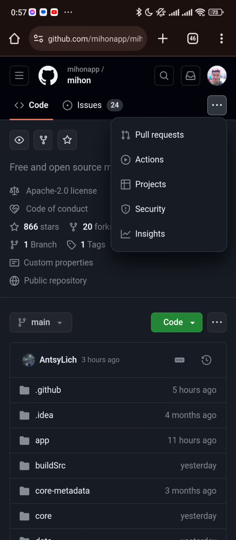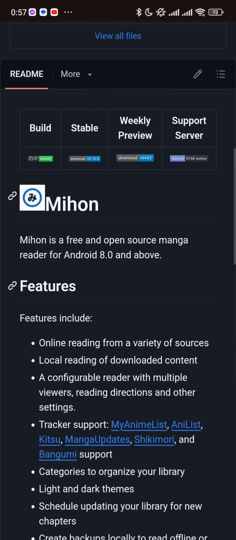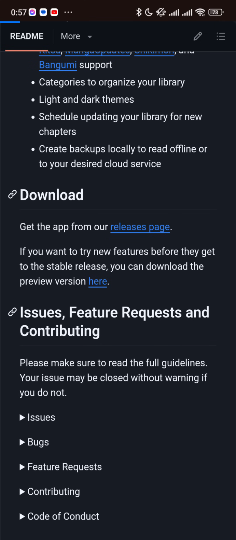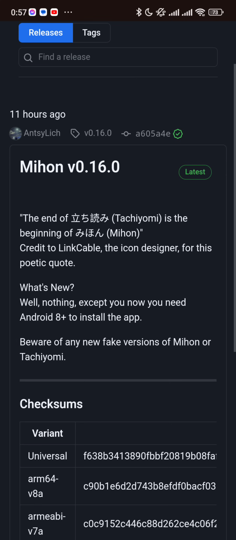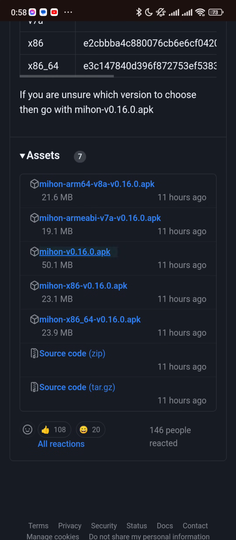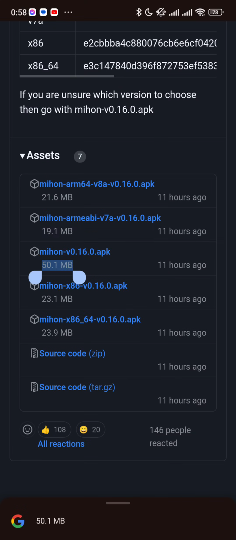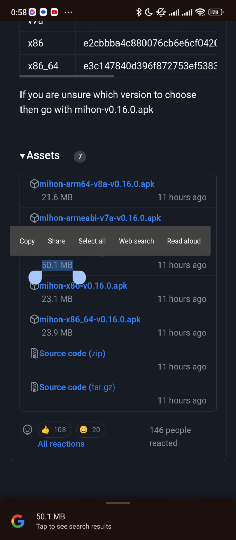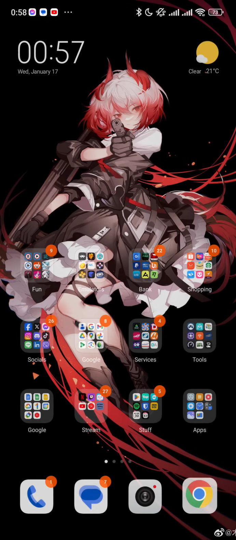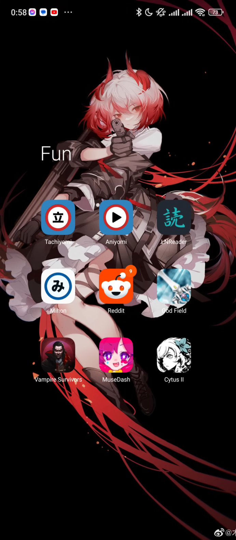Just go to the bottom and you will see download from releases page, and then get this one. It will automatically pick the correct app to install for you. I have already done that and installed mine here, as you can see.